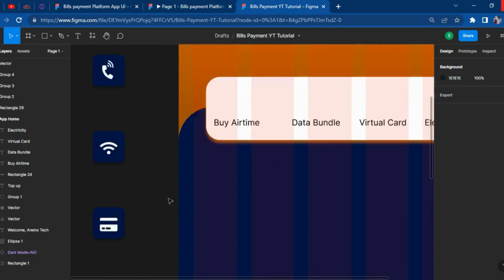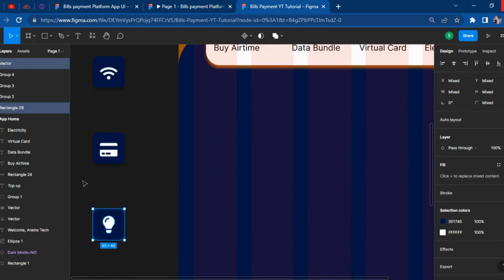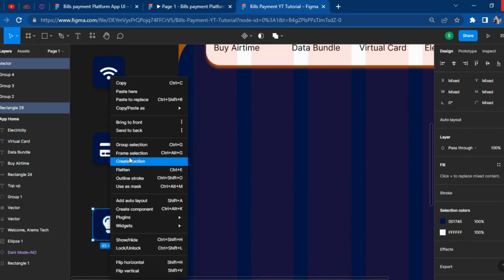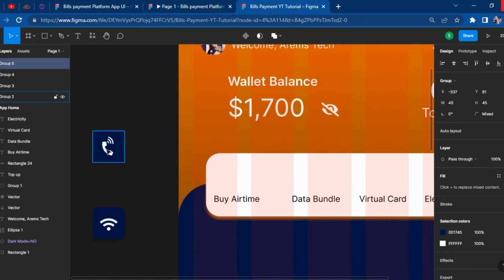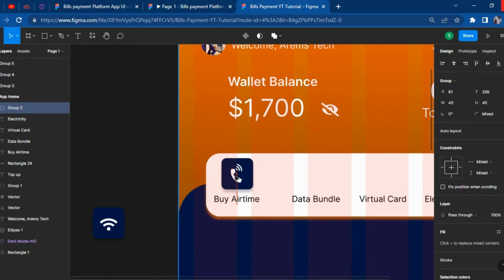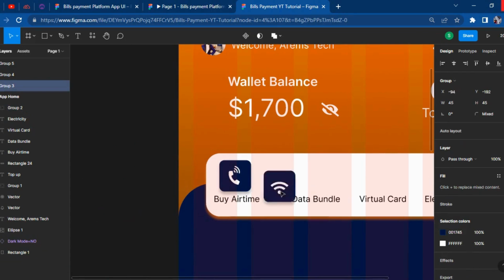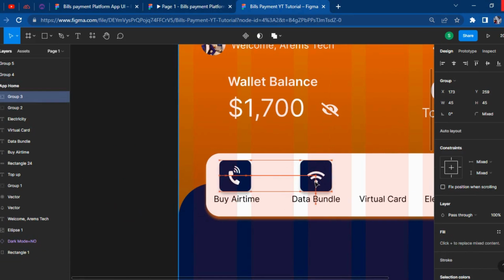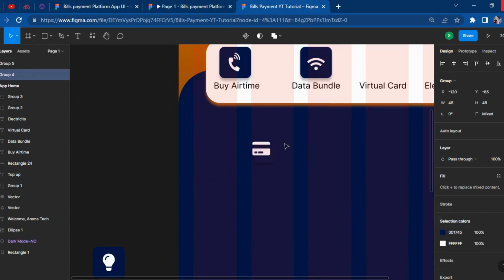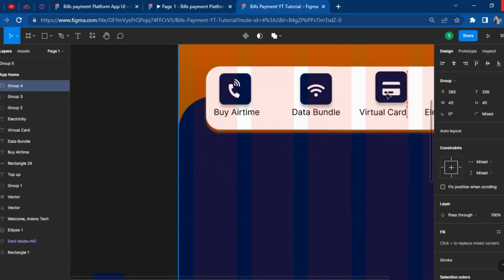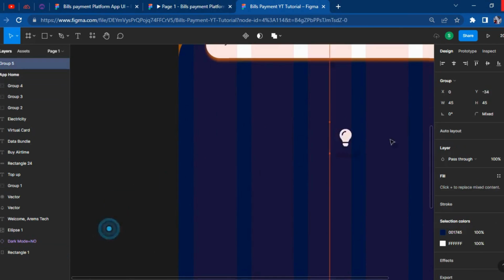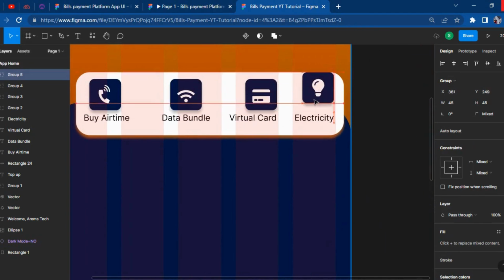So now that we can group it, Ctrl G or right click and group selection, you can then start dragging these icons over here. Drag this one over here also. So you use the Figma tool that gives you align so that everything's aligned. And for the virtual card also, you do the same thing. And for the bulb, use the electricity, you do the same thing. Good.